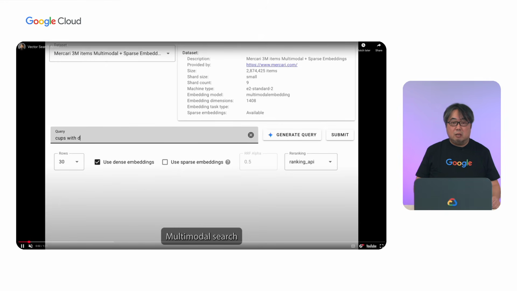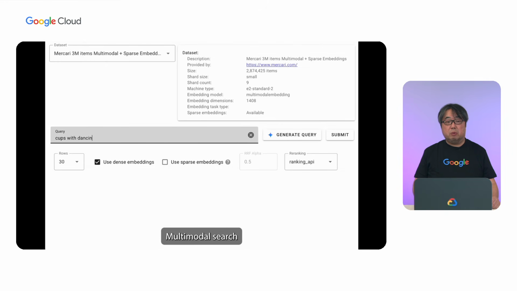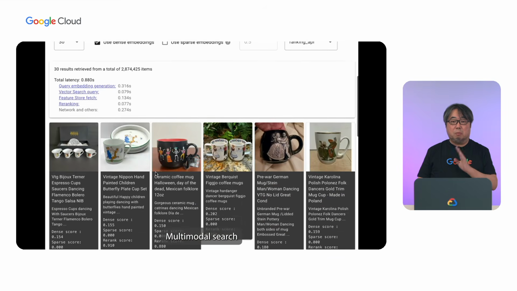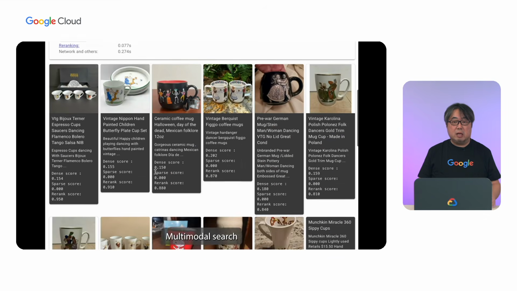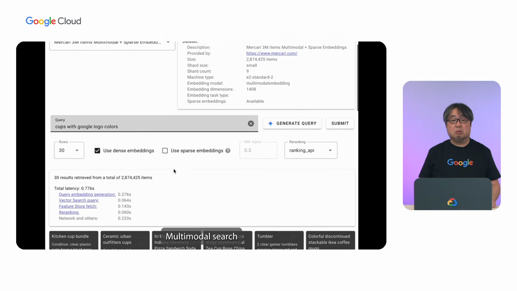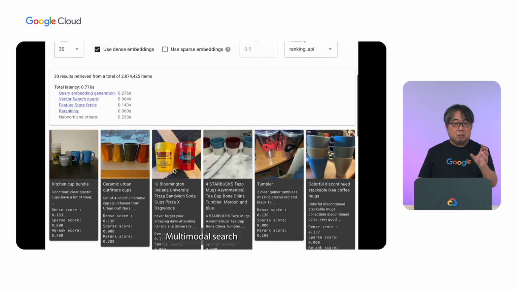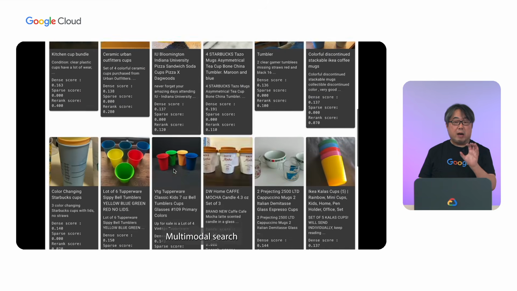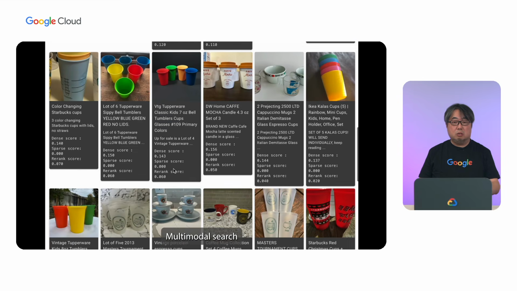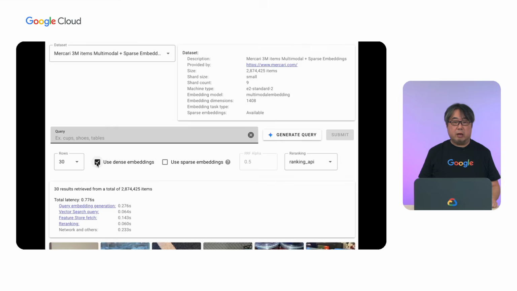Let's take a look at the demo of vector search. For example, in this case, it enters "cups with dancing people" as the query text. Then instantly, it finds the result from the 3 million items. Just like that, another query like "cups with Google logo colors" understands the meaning of the text and finds the item images that had similar meanings to the query, as you are seeing now.